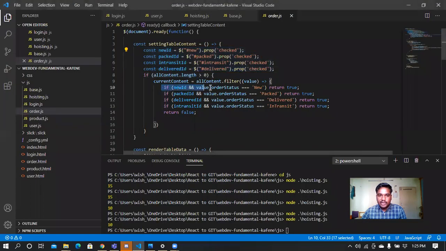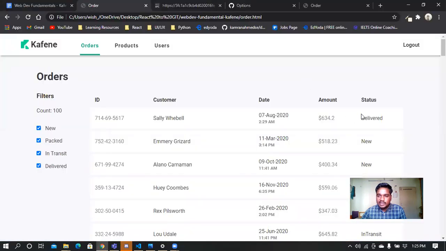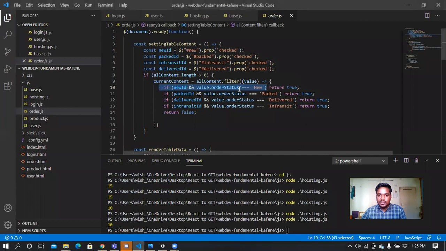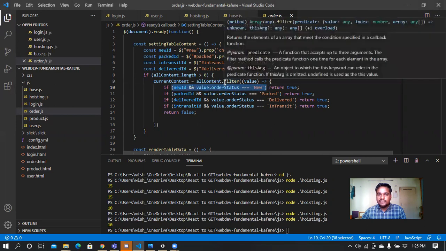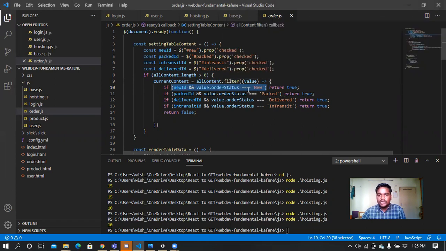So I'll explain one part, like we are applying the filter logic in here on the basis of a condition, whether we are getting a true value from the checkboxes, and where we are getting the value dot order status equal to the name given explicitly in the web pages, or the API call value from the value attribute of order status. So accordingly, we will fetch the details and render it to the filter function. And through this, whatever data is returning true will get stored in the current content array of objects variable.